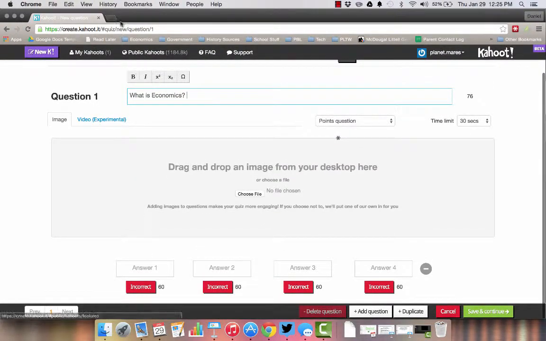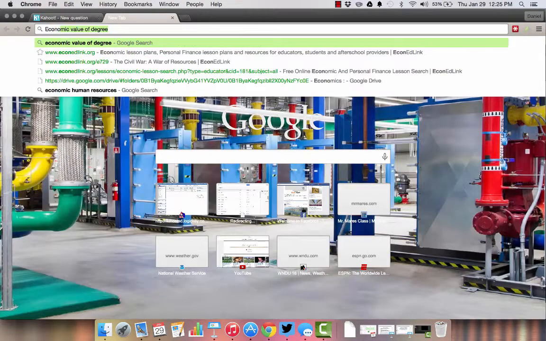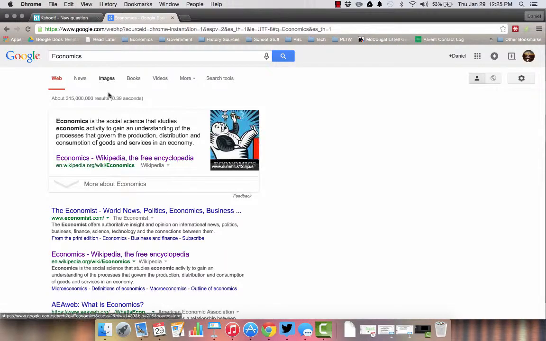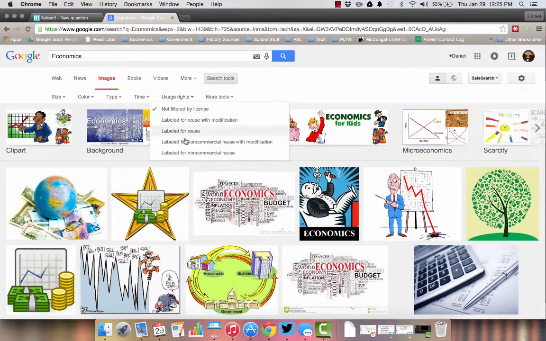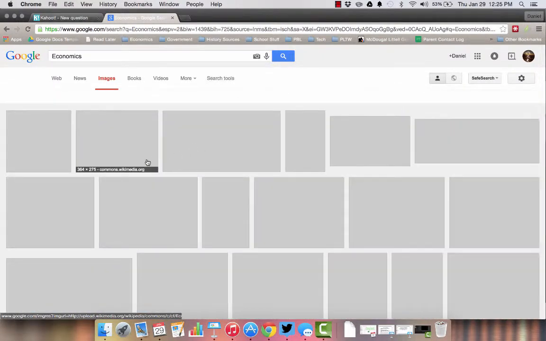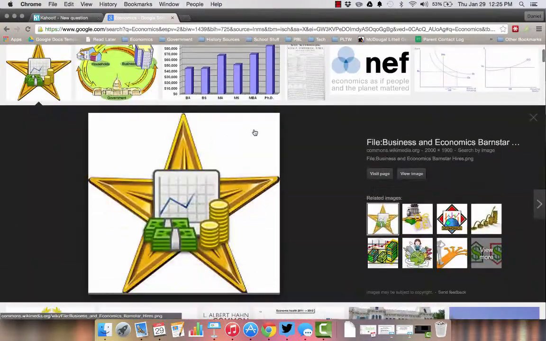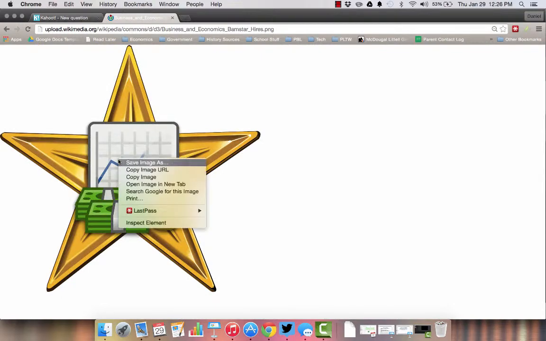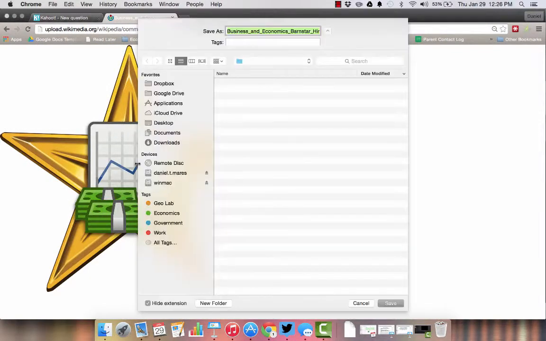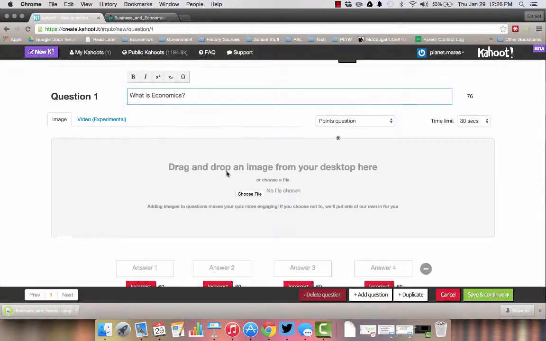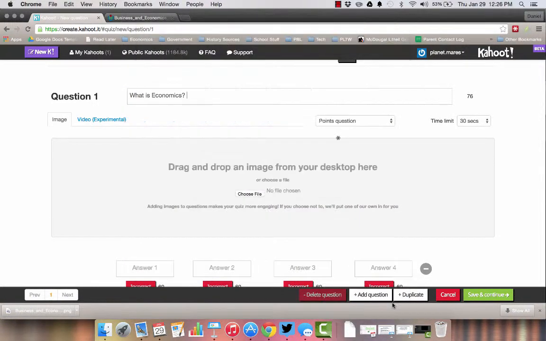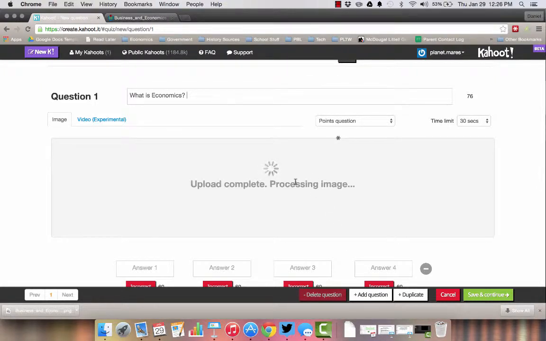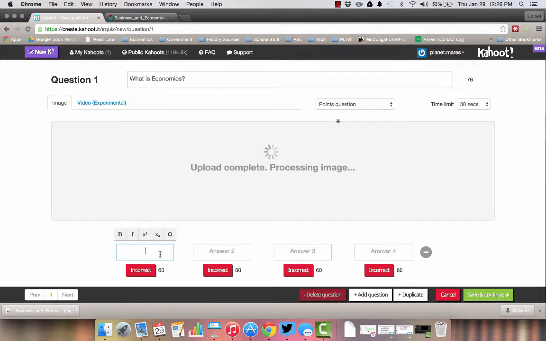Now I can search for a picture: economics, picture, and images. We'll choose image and find one. I like to use public domain ones, and Google allows you to do that. So I'm going to find one and say, hey, this one looks awesome. It's a nice one. I'm going to get it downloaded. Now that it's downloaded, we're going to choose that file here, and there it is. So economics. What is economics? Now that that picture is uploaded, I can say economics.